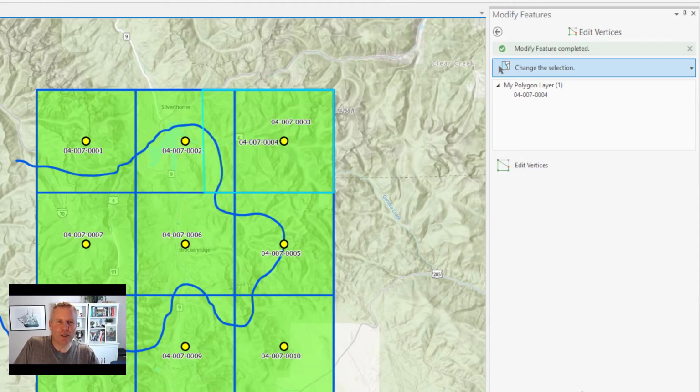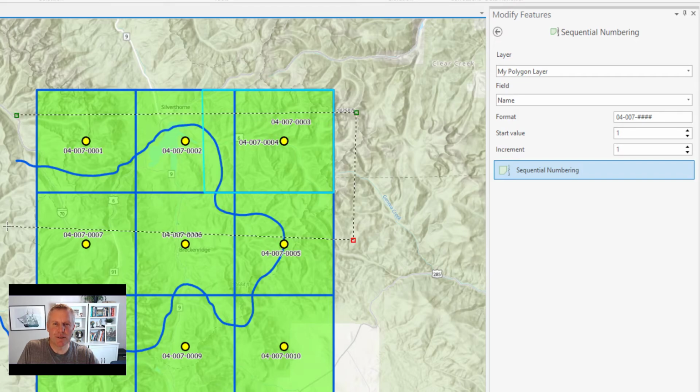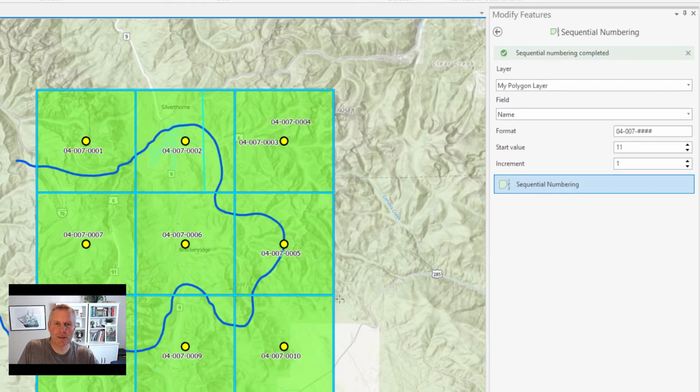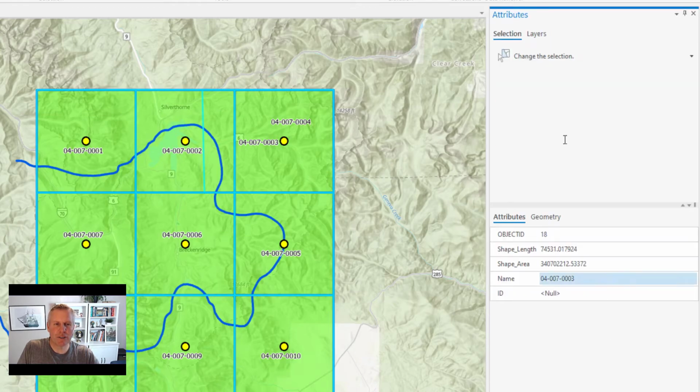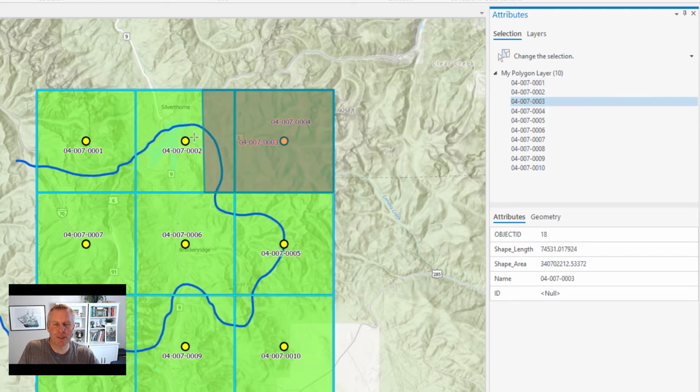Now if we do this, we'll start with 1 again. Now if we do it, I bet it will label that one that's closer first. So now our attributes, number 3 is the one that's furthest out.